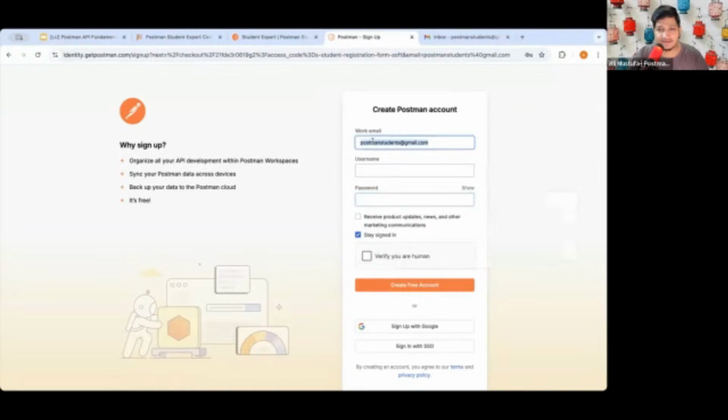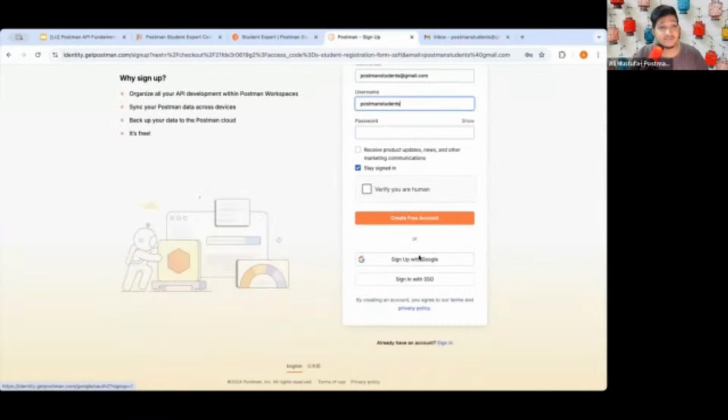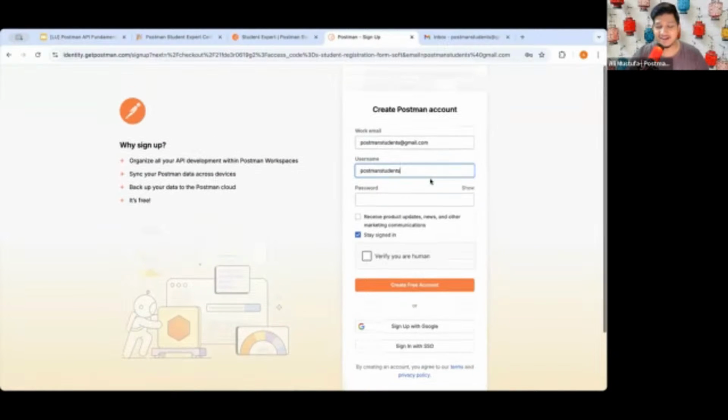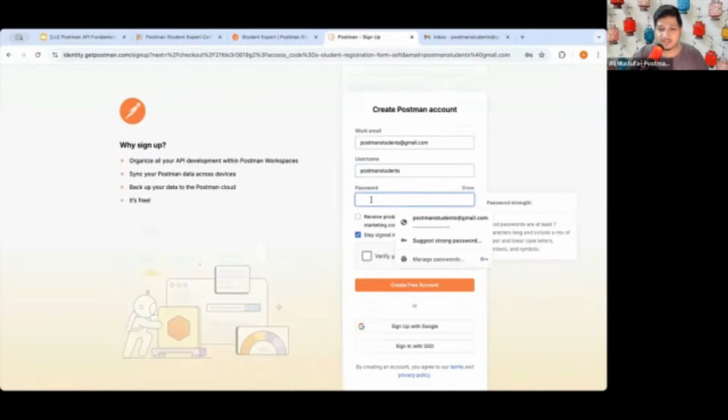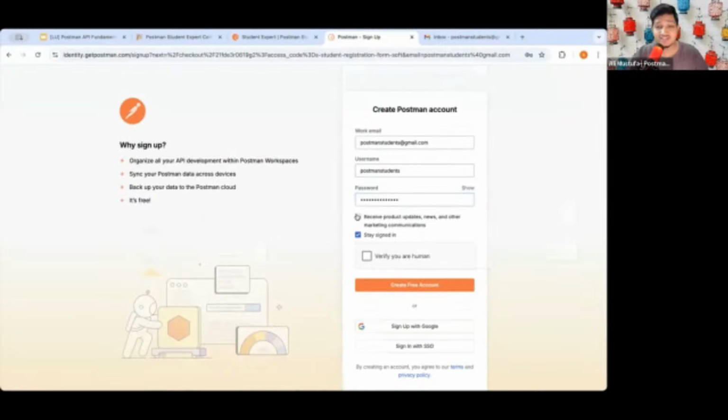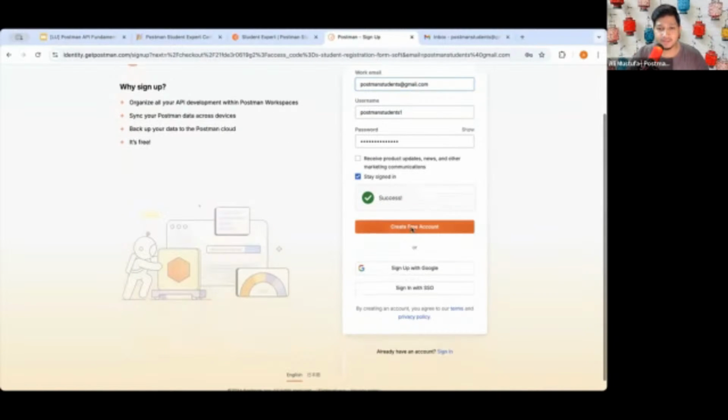Let's add an email. The username should be unique, so I usually take my first name. By the way, you can also sign up with Google, which is the better, easier way. For the password, I'm going to hide it and not show you all, obviously. Then stay signed in, and verify that I'm a human. Maybe I'm not, maybe I am. Okay, I'll make sure that the username is unique, and then, with the password and email added, hit create a free account and the Postman account is created.